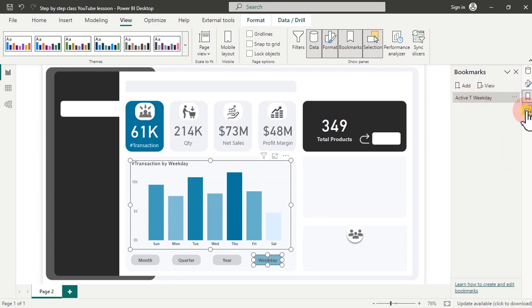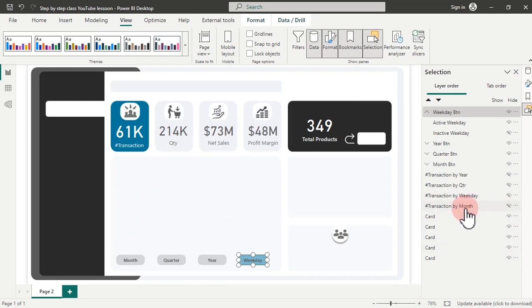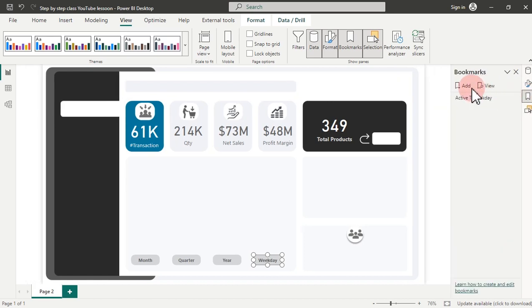That is better. So go back right here. This time around, we don't want to have the chart visible. So deselect it. Still make sure you have it selected. Then come right here and deselect the active one. Then we have something like this. The chart is still on view, weekday, and the BTN is still on the active selection. Go back here, add another bookmark, double click on your bookmark and rename it to inactive T for weekday here.